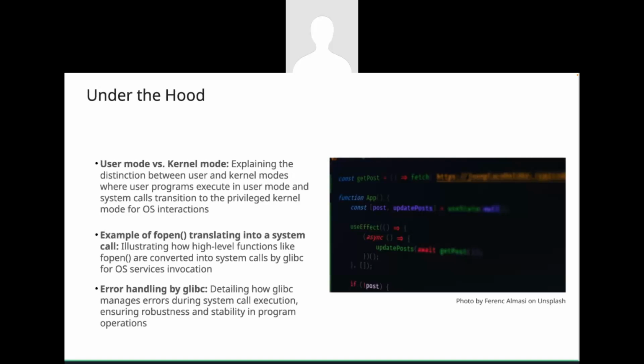What happens under the hood? User program makes a request. When you write a program in C or any other language that uses glibc and call a function like fopen to open a file, your program uses glibc. Glibc wraps the system call. Glibc translates your fopen call into one or more system calls that the OS understands. For instance, it might translate fopen into the open system call. Glibc prepares all necessary parameters to make the request understandable to the OS.